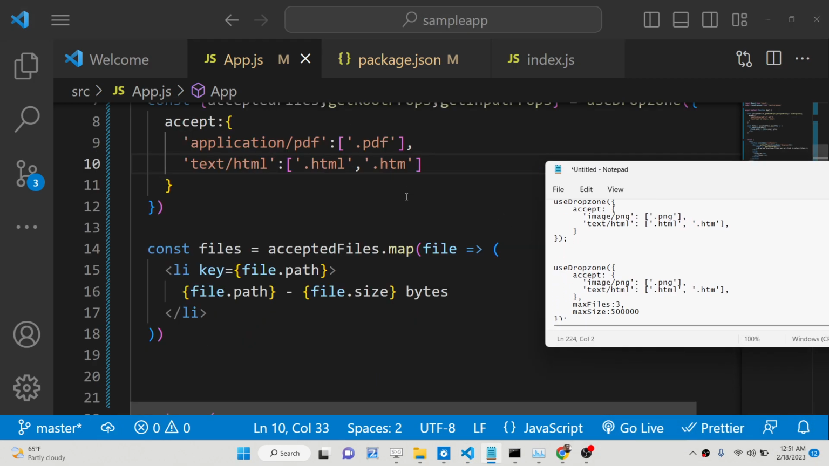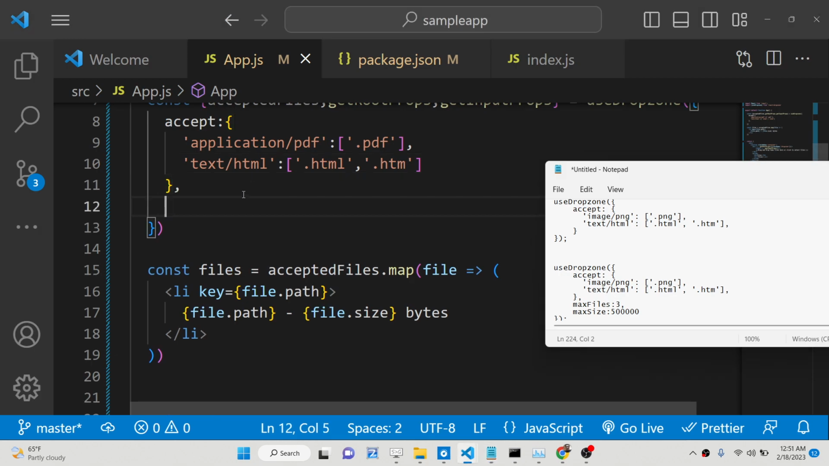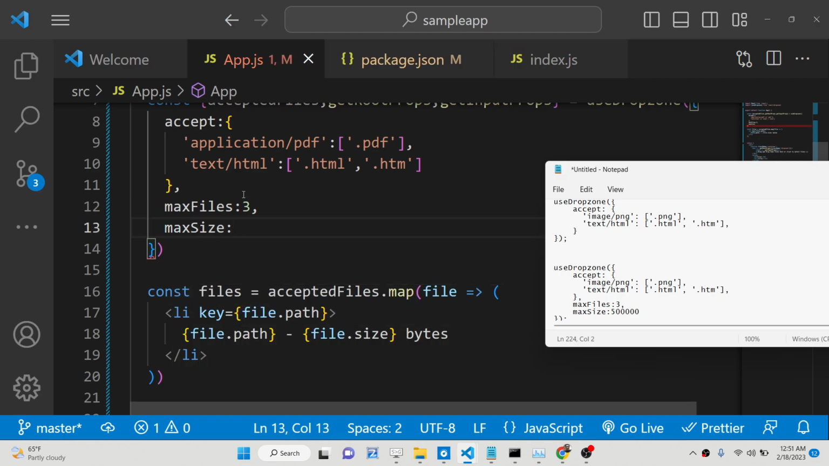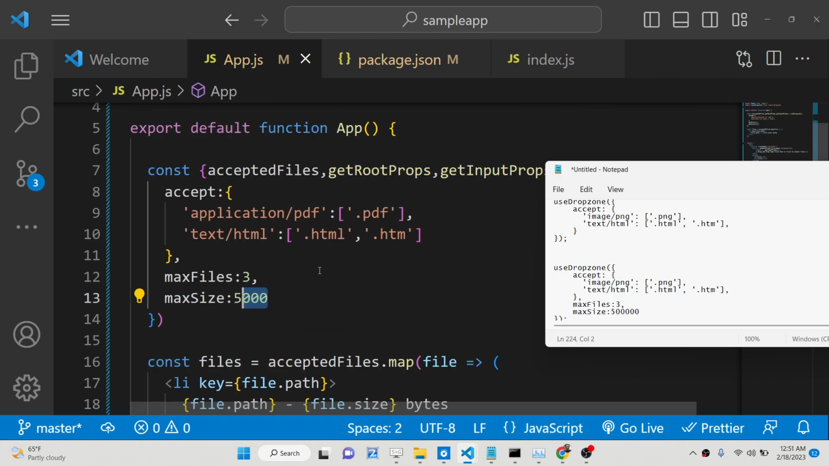And now you can also have a size limit as well guys. So put a comma, and the next property is maxFiles. Let's suppose you only want to upload 3 files at a time. So I will put a limit here, and maxSize as well. Let's suppose you don't want to accept a size larger than 5,000 bytes. This value is in bytes. So this is basically the validation filters.